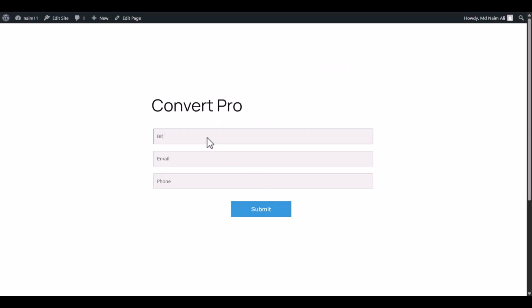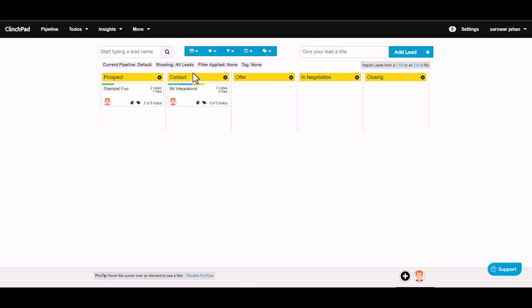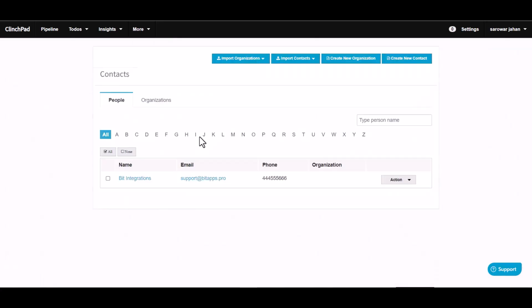Now, let's fill out a form. Submit the form. Now go to your ClinchPad site. More, Contacts. Here you can see the data came successfully in ClinchPad.